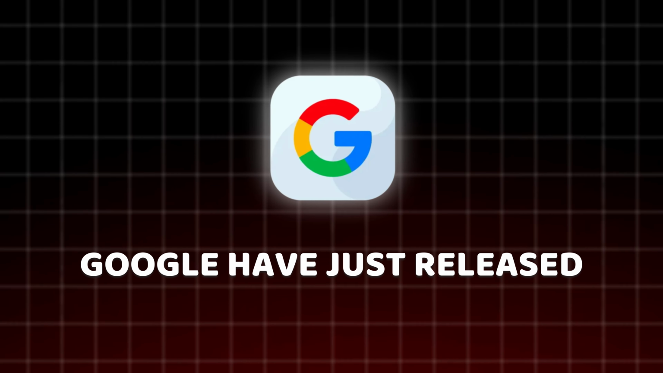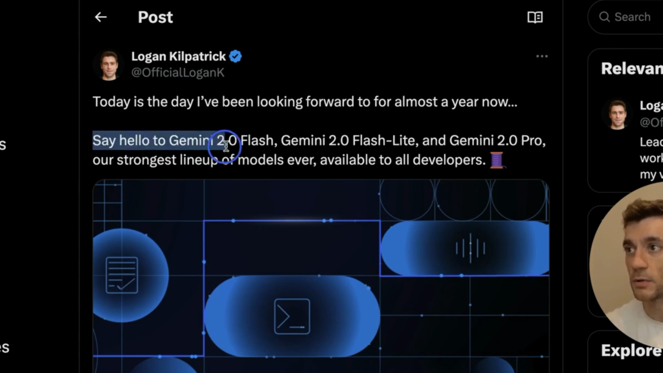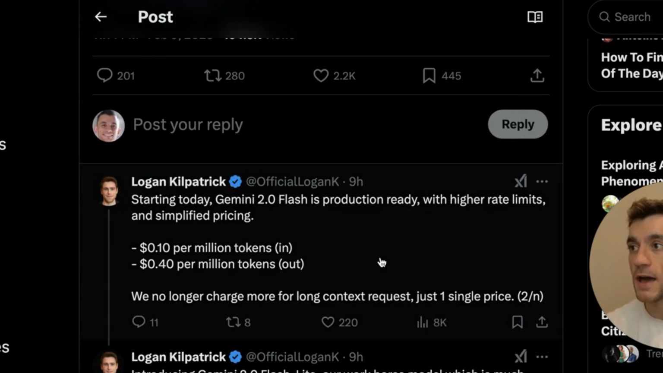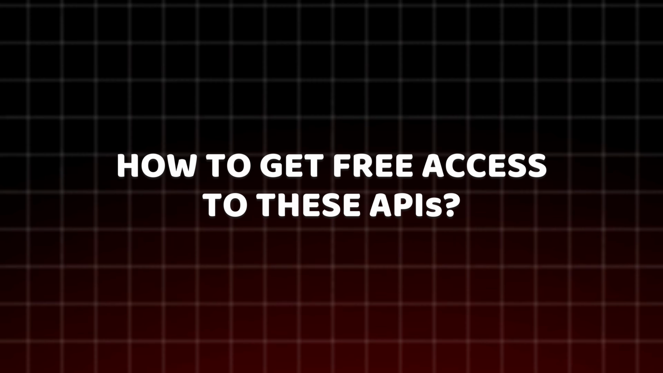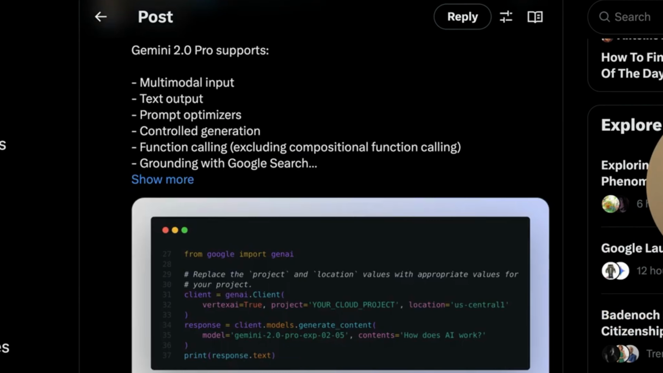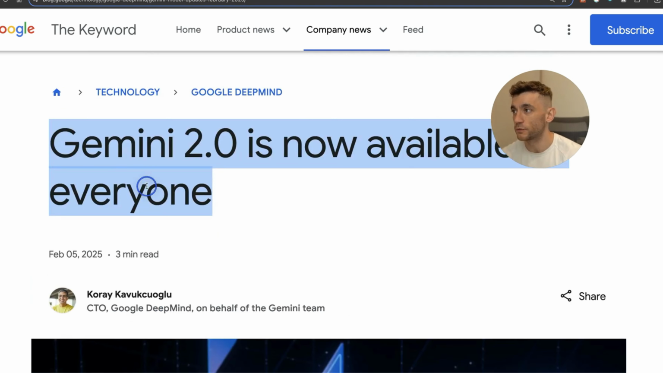Google have just released new updates for Gemini 2.0 Flash, Flash Lite, and Gemini 2.0 Pro. Today we'll be walking through exactly what it means, plus how to get free access to these APIs and how to use them step by step. Now you can see the official announcement from Google right here.